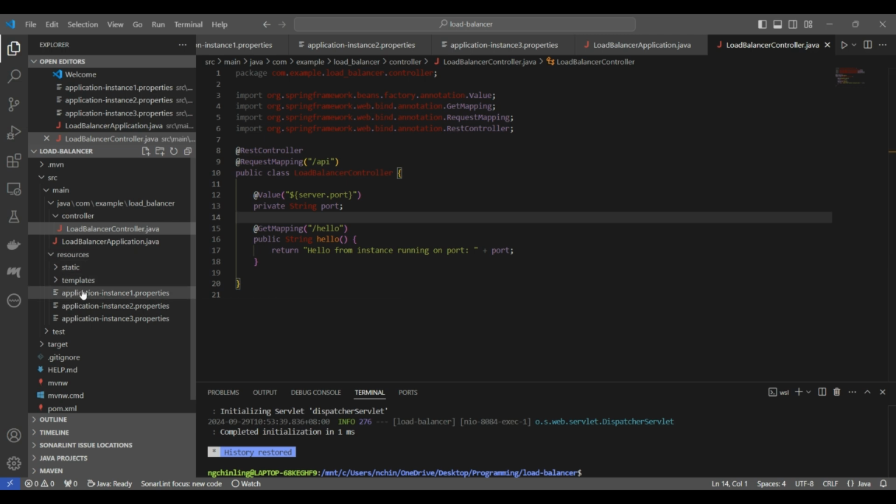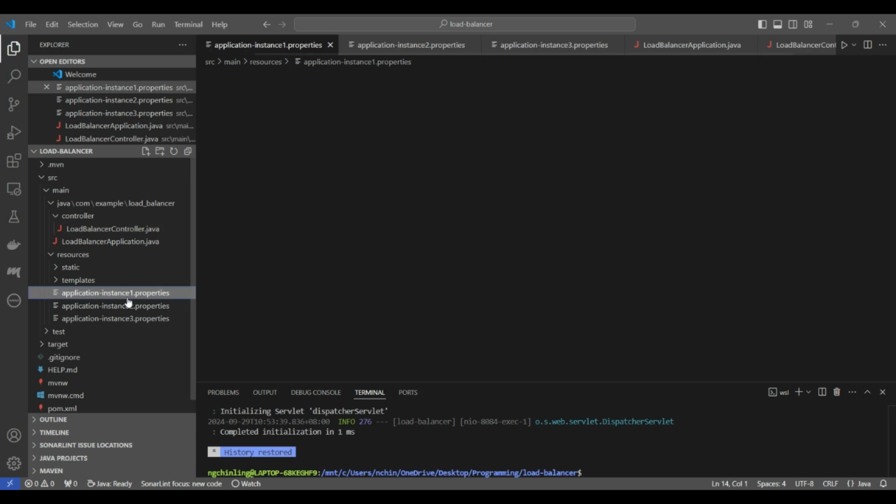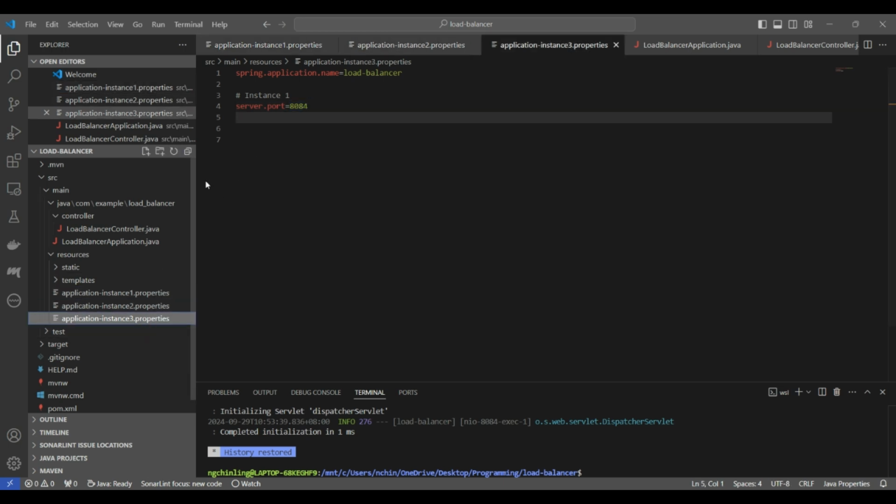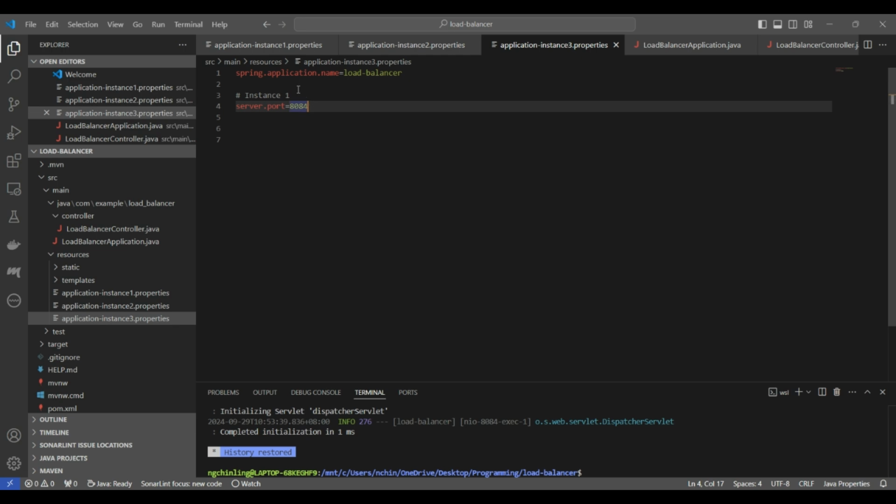If we look at the application.properties, we see over here I have created three instances of these files. This is to create three instances of the application when it is launched. The first one I assign to port 8081, instance 2 is port 8082, and instance 3 I just call 8084.